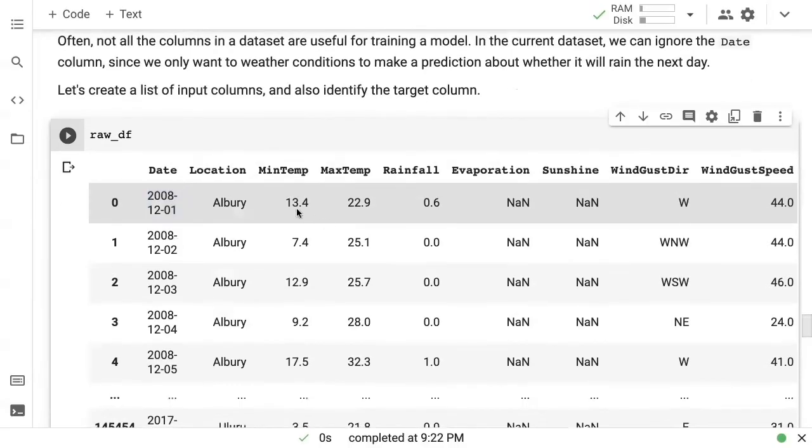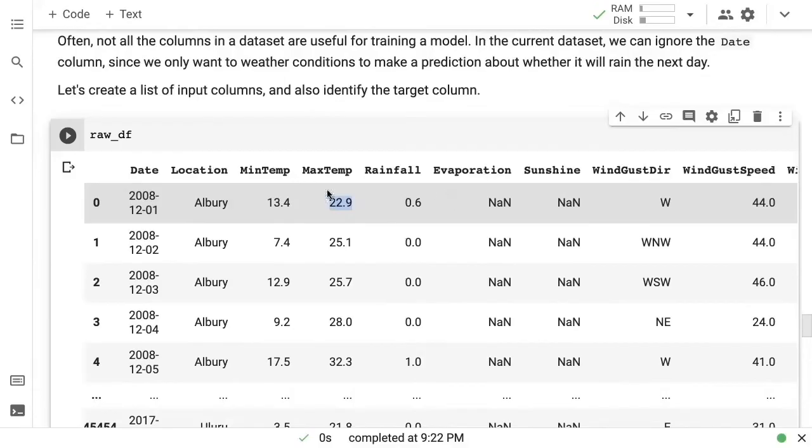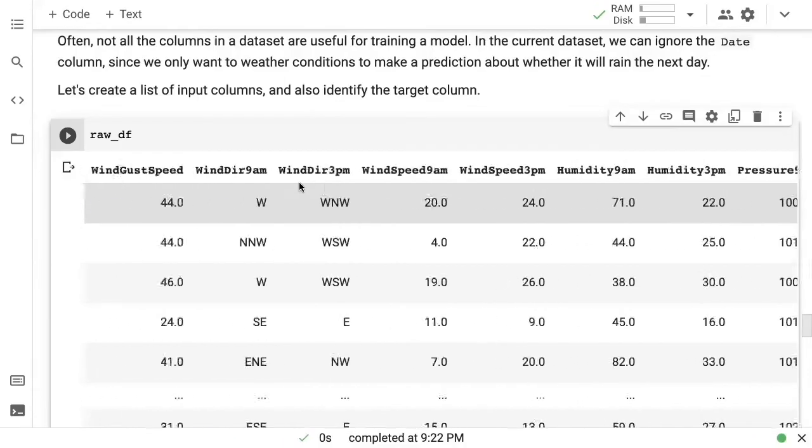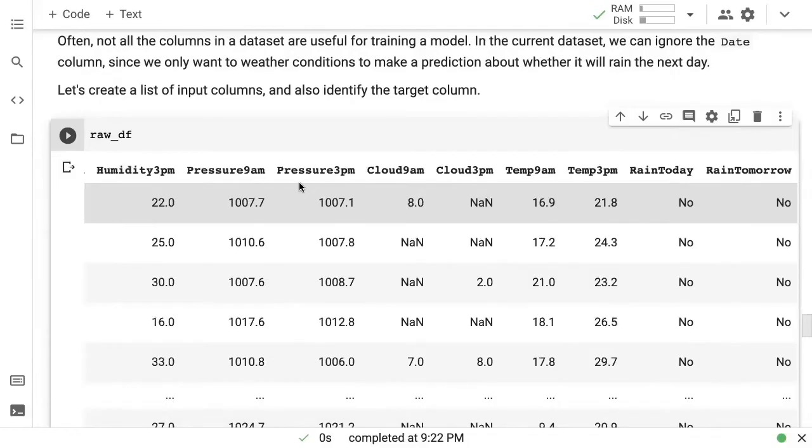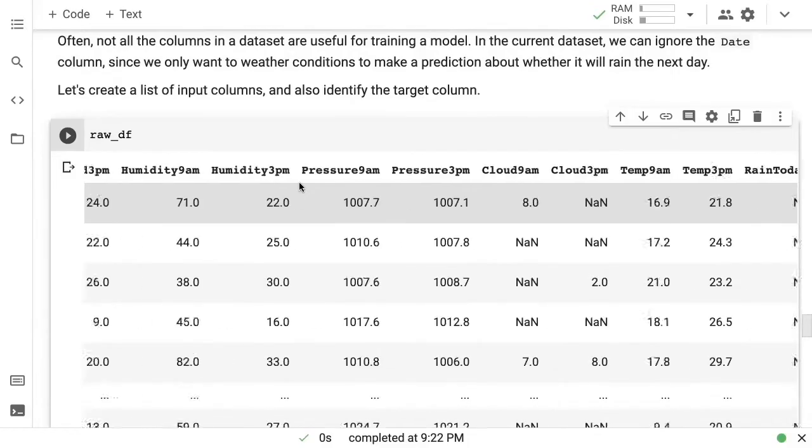On the other hand, minimum temperature definitely is, because the model is going to see temperatures in the same ranges. It may not see 13.4, but it may see 13.5, it may see 13.1. So this is a useful thing to have. Maximum temperature is again a useful thing to have. So all of these columns, apart from date, like location, min temp, max temp, etc., are definitely useful for prediction. So we definitely want to use these.